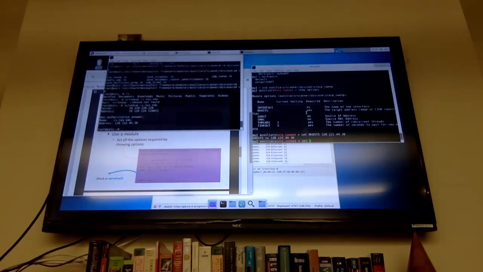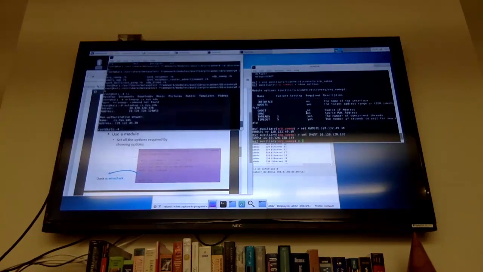Another thing that we want to set is, let's make fake. Okay, so spoofing. How can we spoof? So set shost. So simply 10.128.128.133 is a fake.